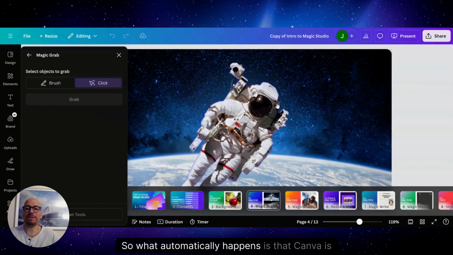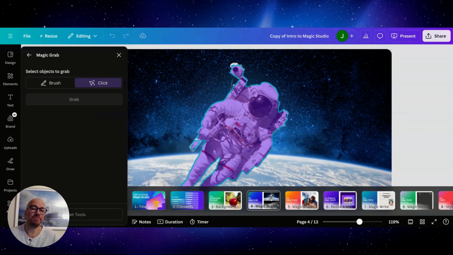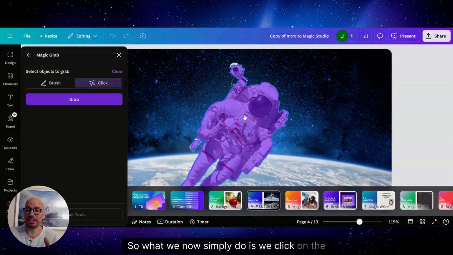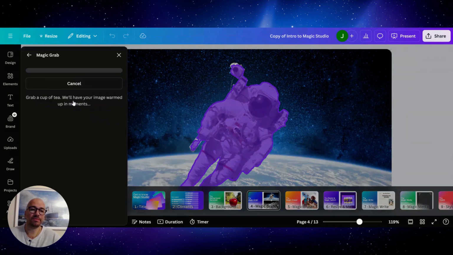So what automatically happens is that Canva is trying to recognize all the objects in the photo. And when you hover with the mouse over the astronaut, you see that it becomes purple automatically, meaning that Canva has recognized the astronaut. So what we now simply do is we click on the astronaut to confirm that this is the object that we want to move. And then you see grab becomes clickable. So now we click on grab.